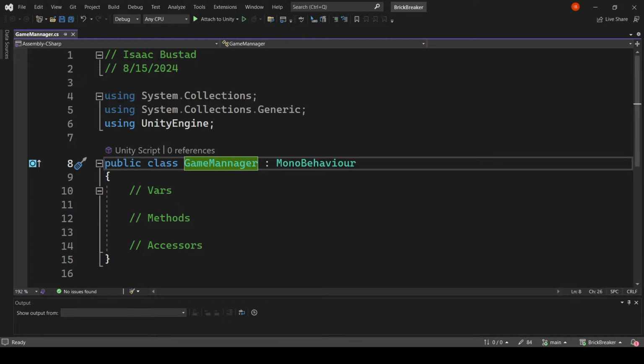So let's switch over to code while that figures out what it's doing. So we've got GameManager, we've got MonoBehaviour. MonoBehaviour basically means it's going to go on a game object, it must exist on an object. It also means we can't use a constructor with it. Unity doesn't like you using constructors with those.